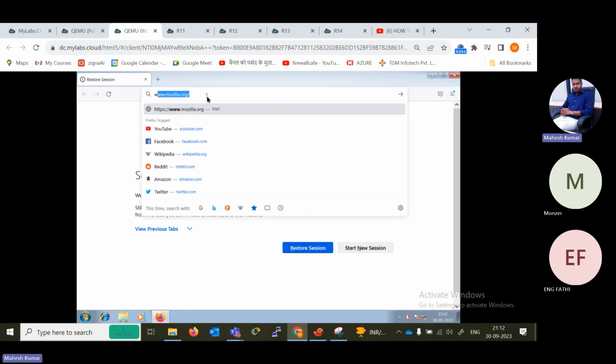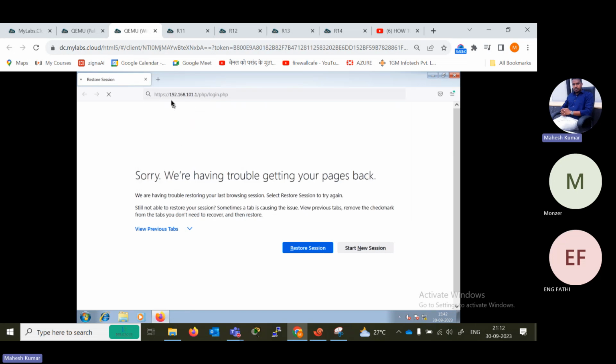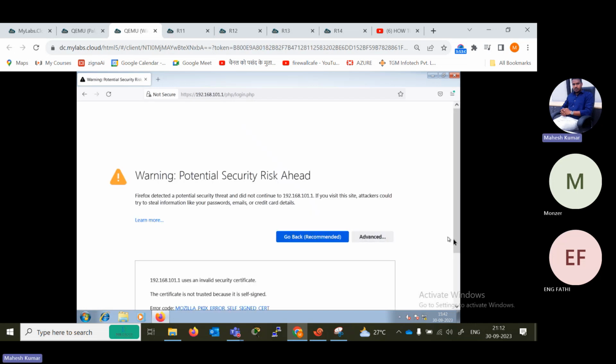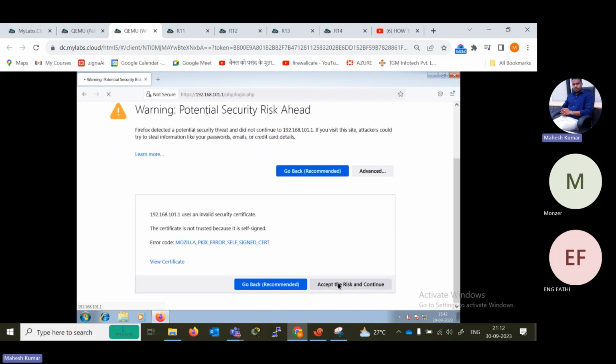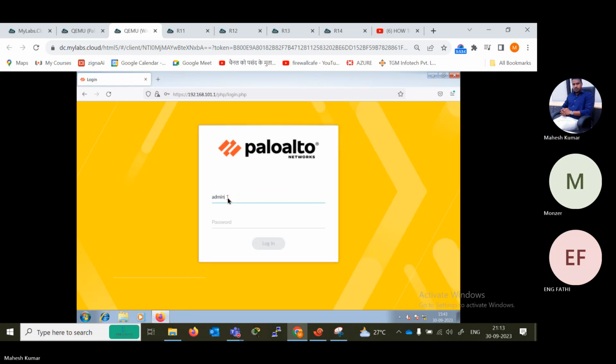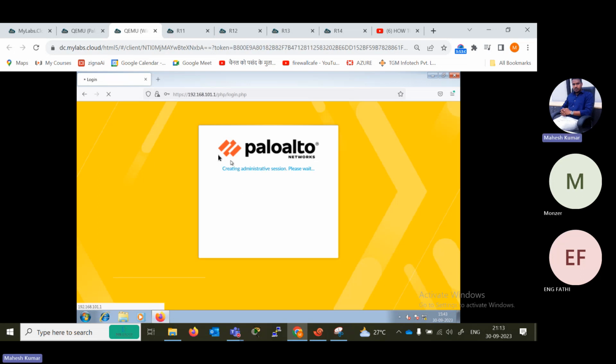Go with this IP, 192.168.101.1. Once you hit this IP, you'll get a login page. Go to Advanced, then accept the risk and continue. After that, by default the ID is admin and the password is admin123, then log in. Once you log in, you'll get the console. It will take 5 to 10 minutes. I will explain the dashboard and what we can do.